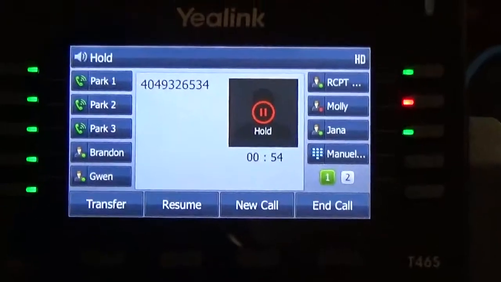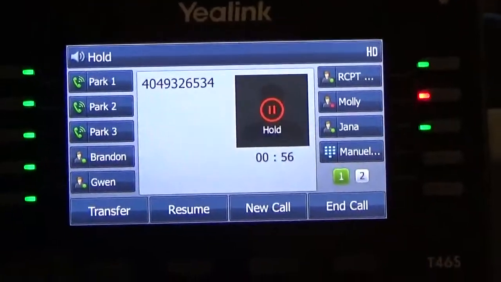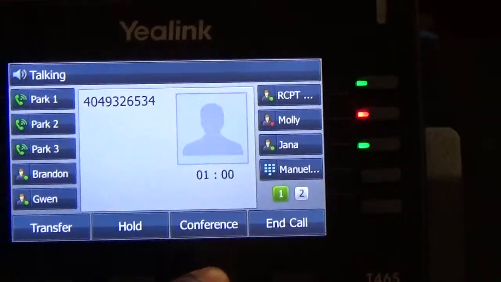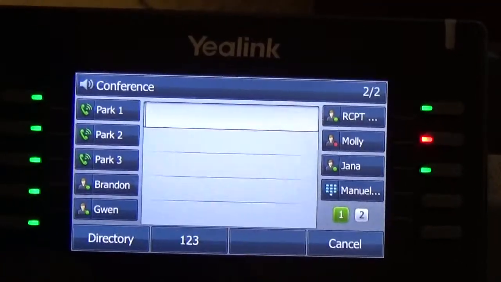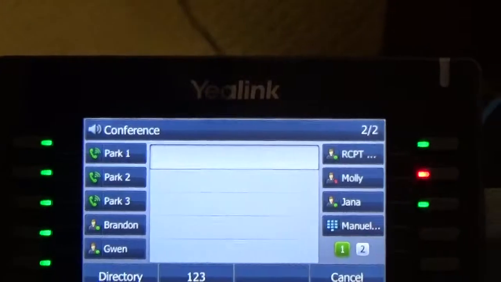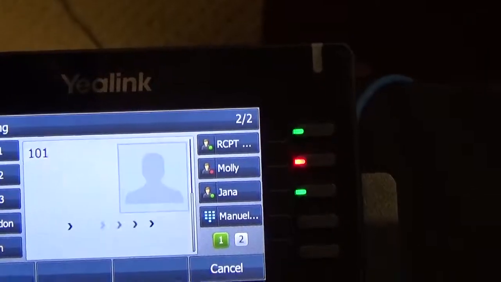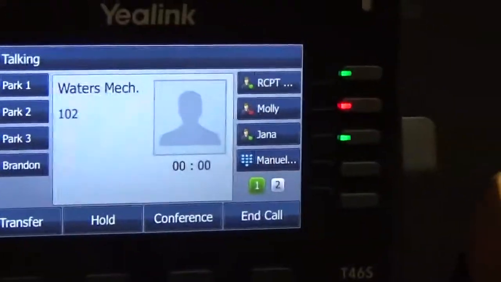So the next feature I want to go over will be the conference button. So when you press the conference button, of course it'll ask you to dial out. So for this example, let's just try one of the extensions. Let's do Gwen. And then Gwen's will ring. And now you guys are on the phone.